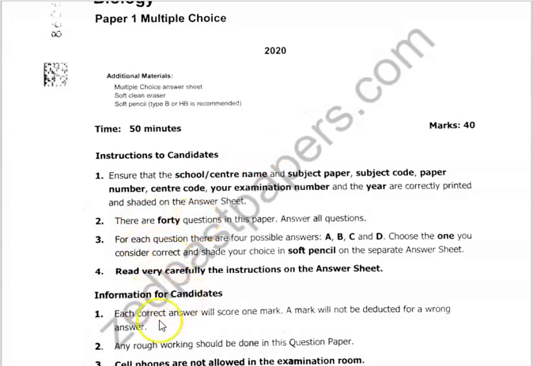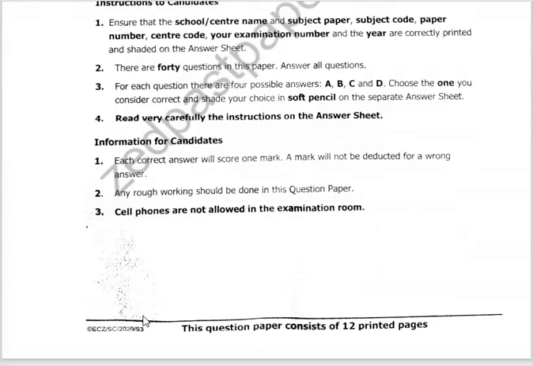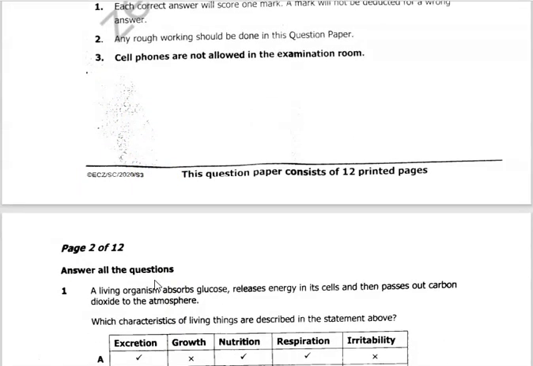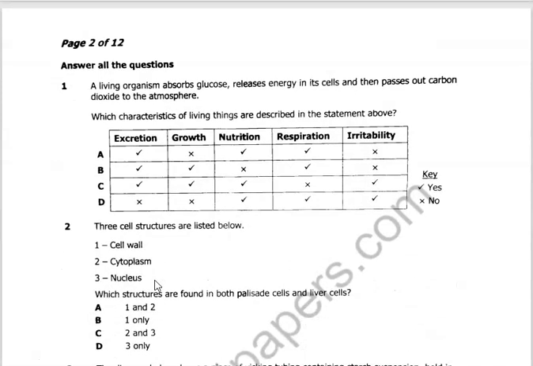Now here they are saying each correct answer will score 1 mark and a mark will not be deducted for a wrong answer. So you're not penalized for giving a wrong answer, but you just have to make it correct. Okay, so let us go to our first question.